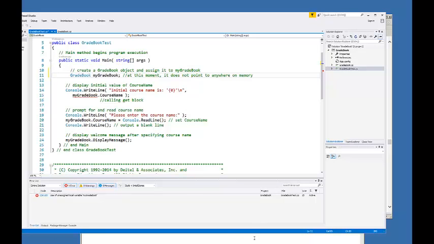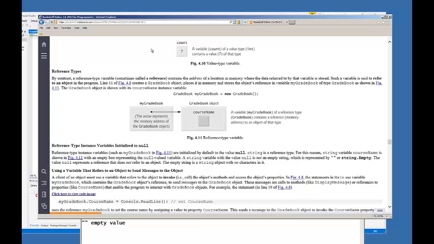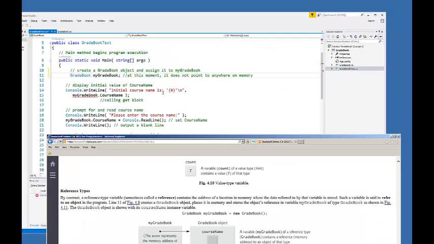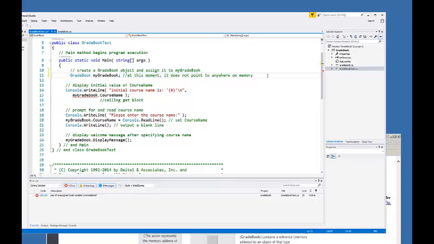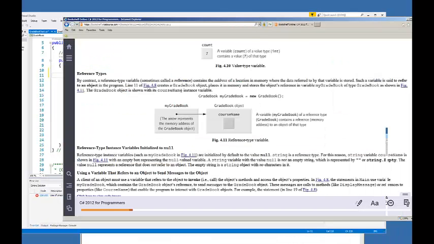At this moment we call it null. What is the value in this variable at this moment? It holds a null value. That's what our book is talking about. It holds a null value. Null value is an empty value. It doesn't have an actual value, but it exists in memory.